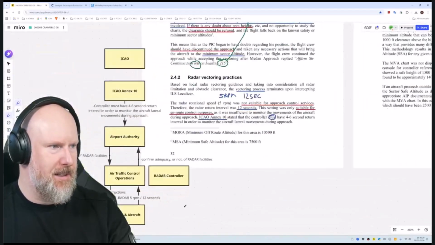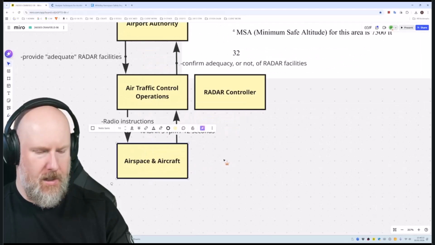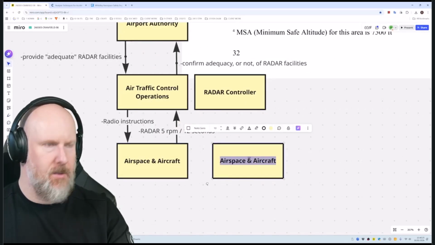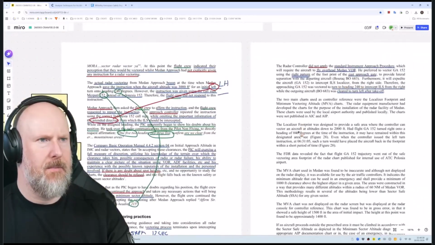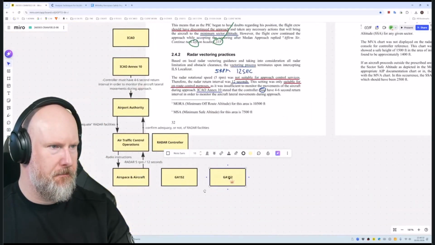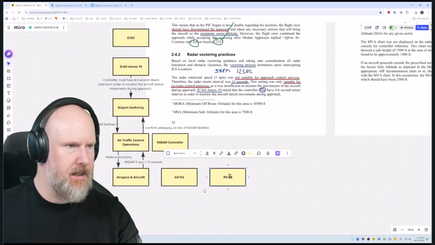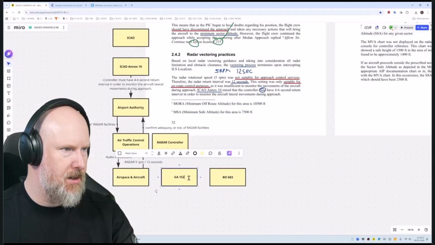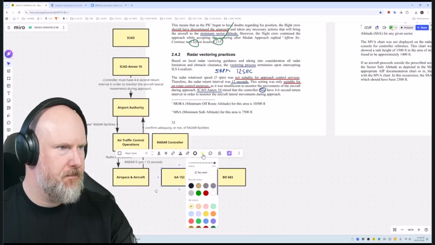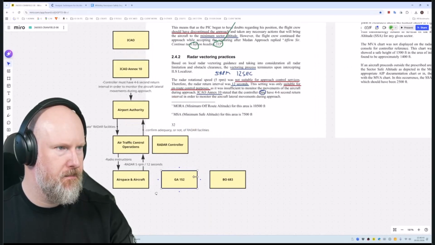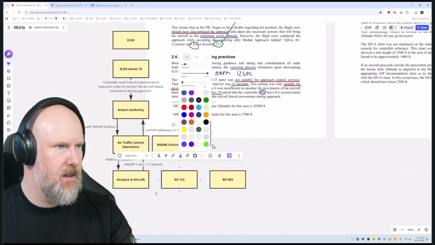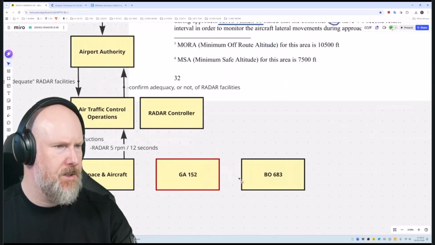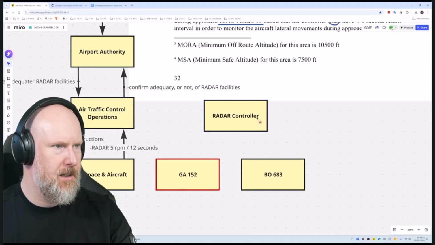So we've got, let's have a look. We've got, was it GA152? Yeah, and then we've got BO683. BO683, GA152. Nope, not like that. GA152, radar controller, looking after both of them.